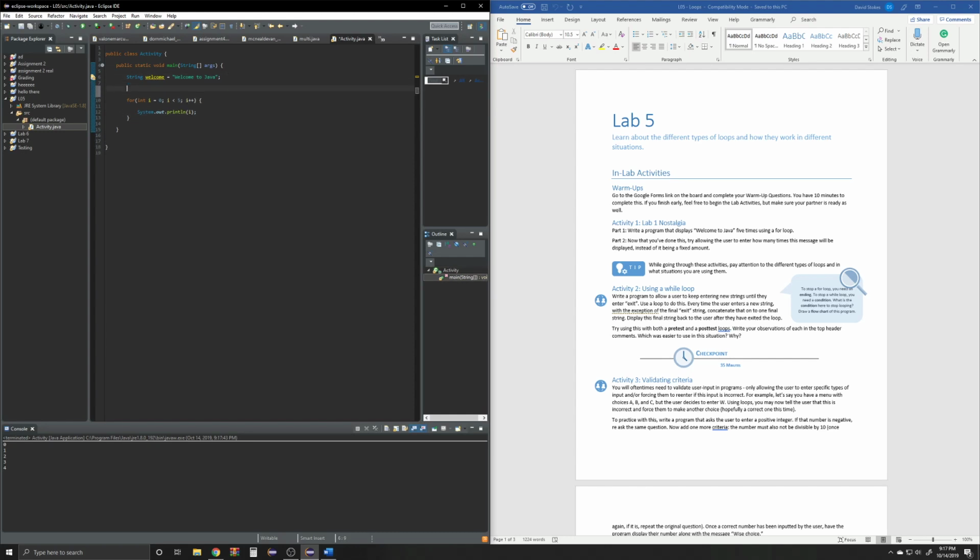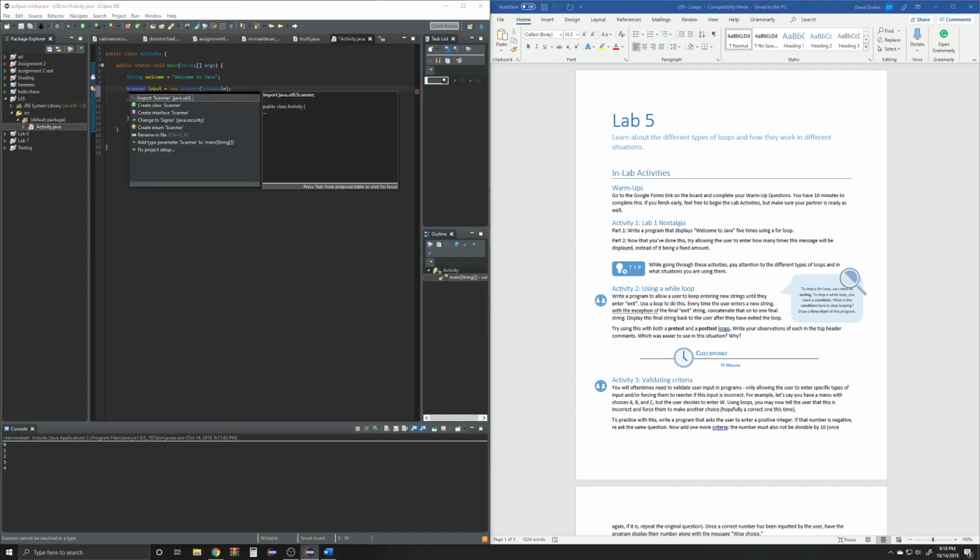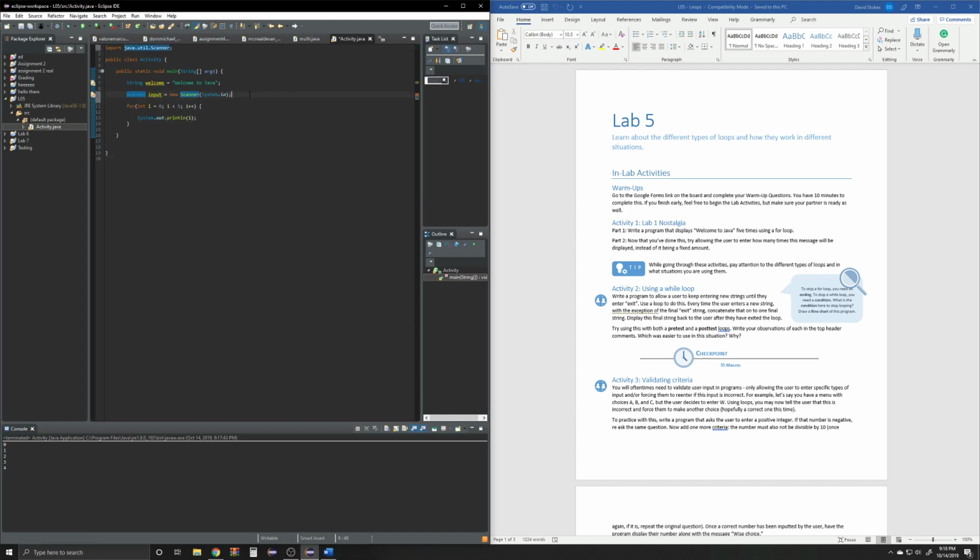So now we want to get the user to input. We want the user to actually input how many times they want the loop to run. So I got import scanner. And we're going to need it to be an integer. So we're going to use input.nextInt.